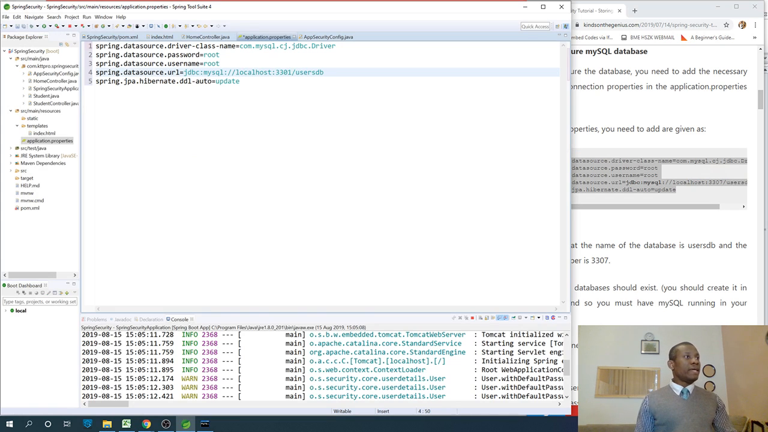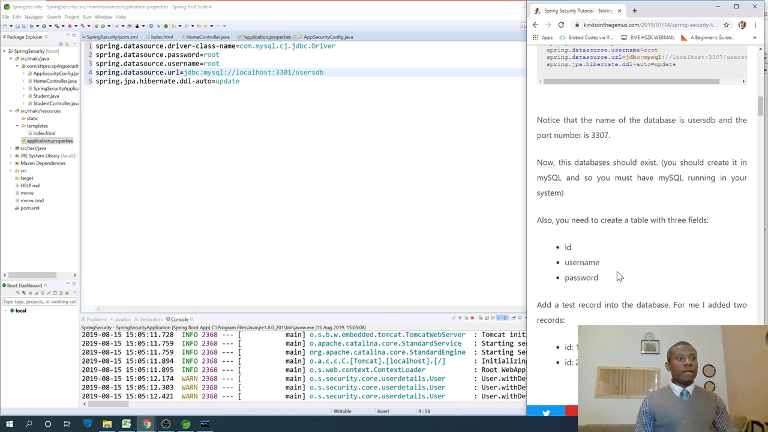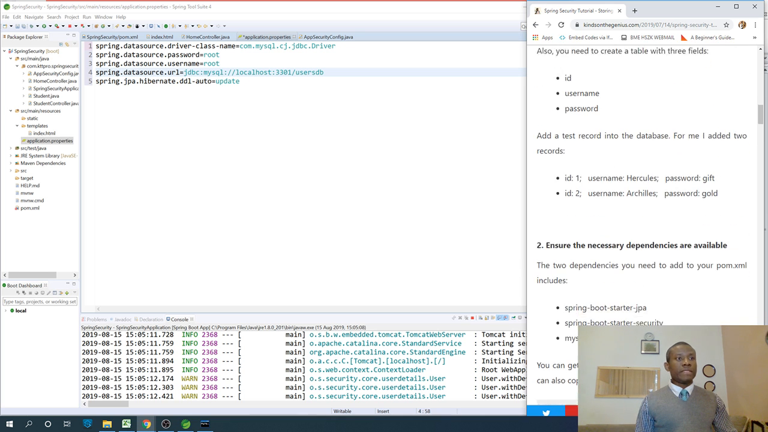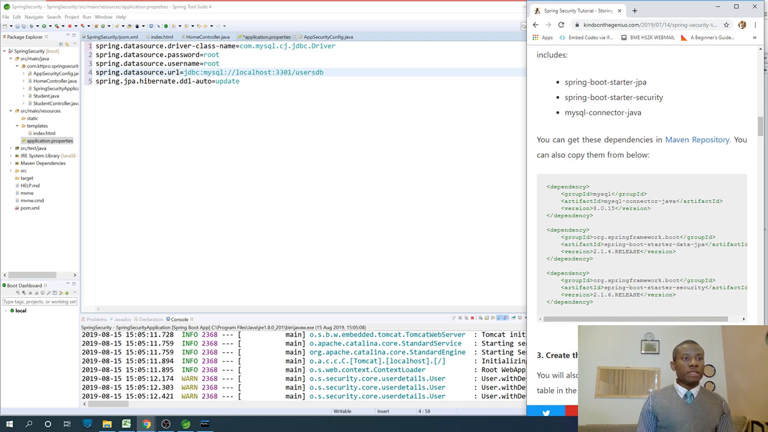Okay, so again, one thing you can do, I'm going to talk about that a little later. Okay, so we've done this. Add text record and show the necessary dependencies. So at this point, we need two more dependencies: Spring Boot Starter JPA and MySQL connector Java. These are the two things you need to add.